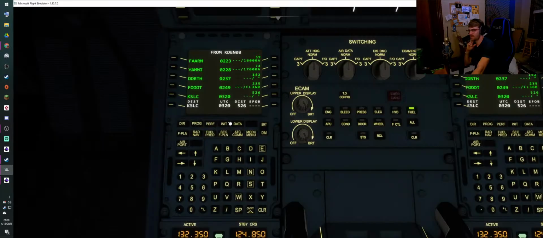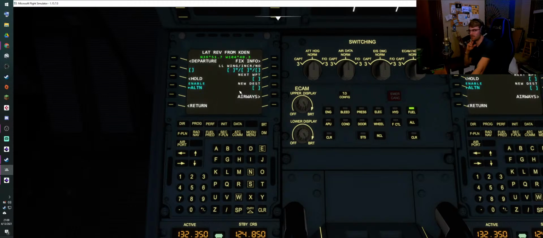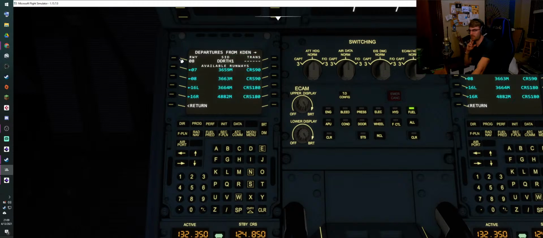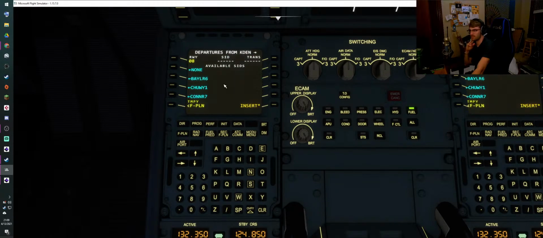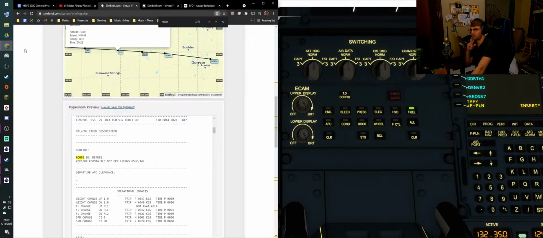Let me see if that is an option though. Back up here, go to KDEN. Go to my departure. I said it was 8. And just to check, is there a Foot? There is not. There's no Foot 4. 1, 2, 3, 4, 5, 6. F-O-O-T. 4.